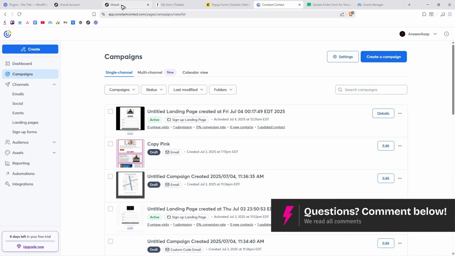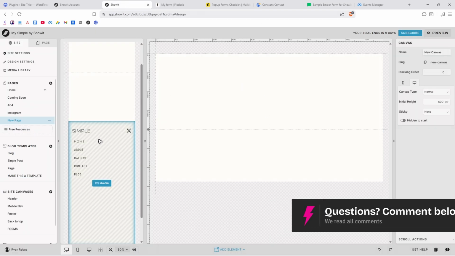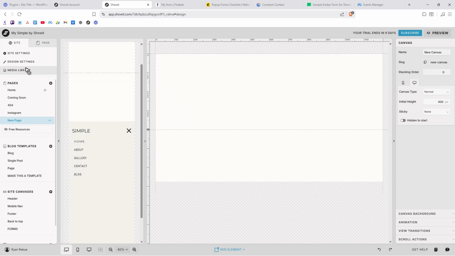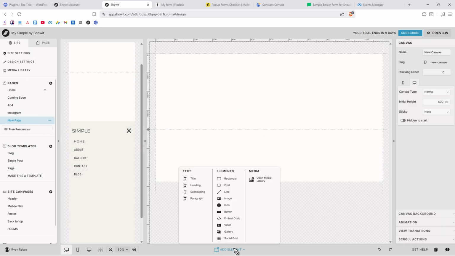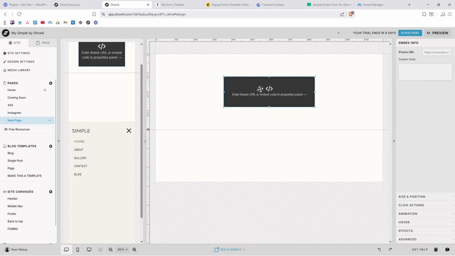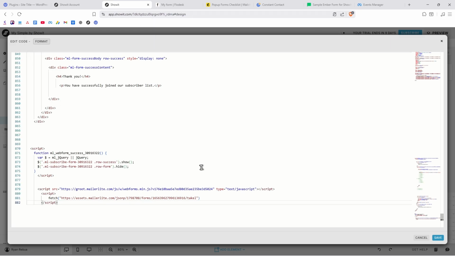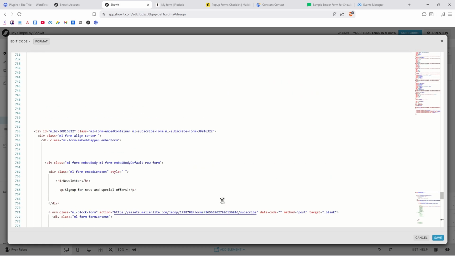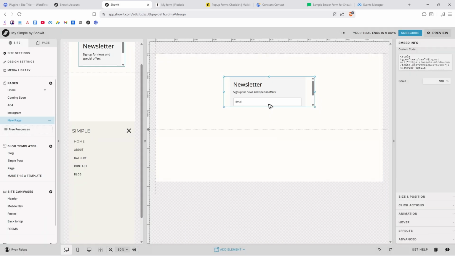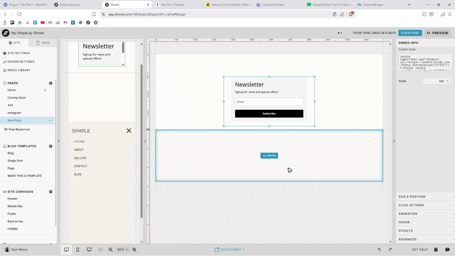Now let's go over to Showit. In the Showit editor, you can add in a new page, select a blank section, and then add in an element called embed code. Right here, double click on the element and paste the copied code in here, or just press Ctrl V. Here's the form's code, just hit save. And there you have it.